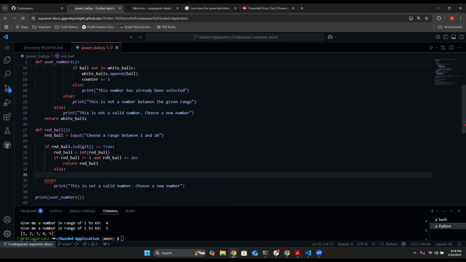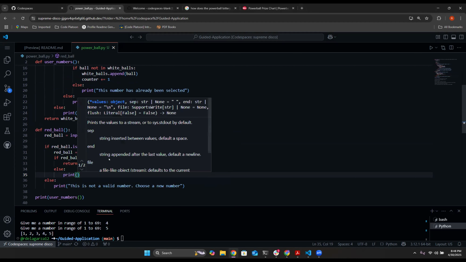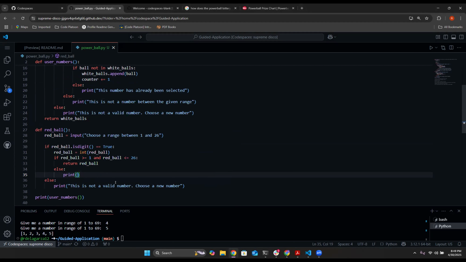Else, print this number. This is not a number between the given range. And what can you guys already probably figure out that's an issue here?